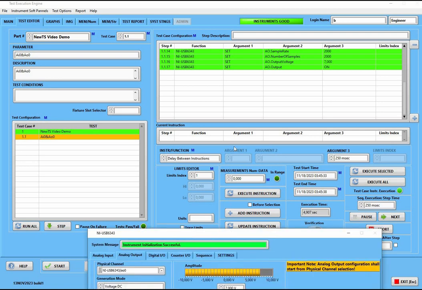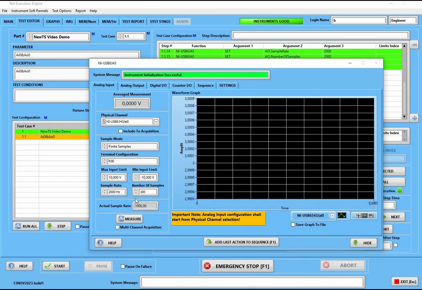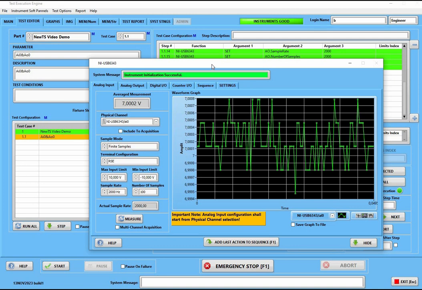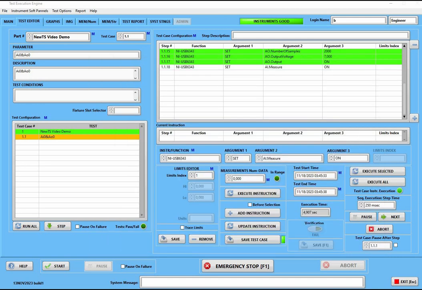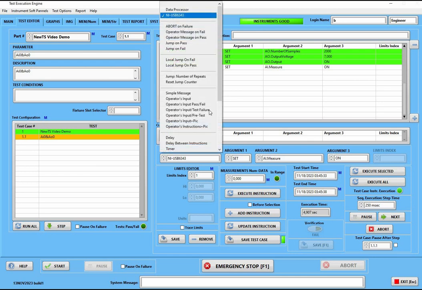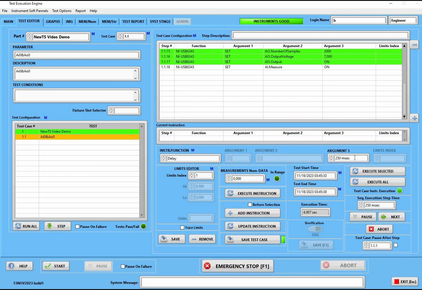If we go to the soft panel analog input page, we can press the button Measure and the measurement results, about 7 volts, will be displayed. We have to add the measure instruction to our test case. And, also, add some delay to ensure that all data is acquired. As the next step, we have to bring acquired measurements to the test engine and evaluate whether our test passed or failed.